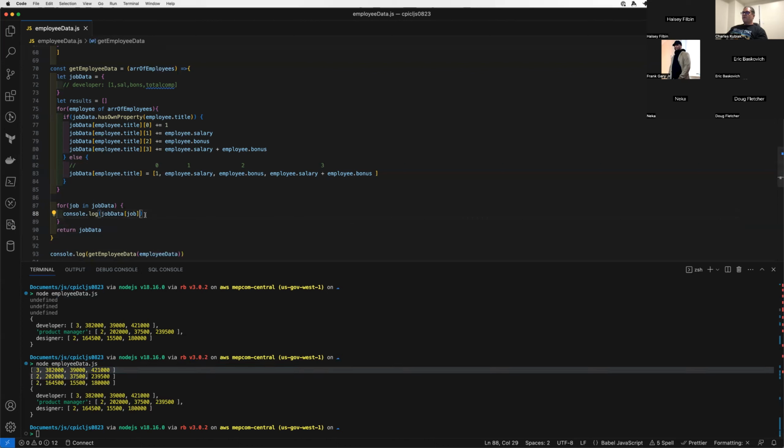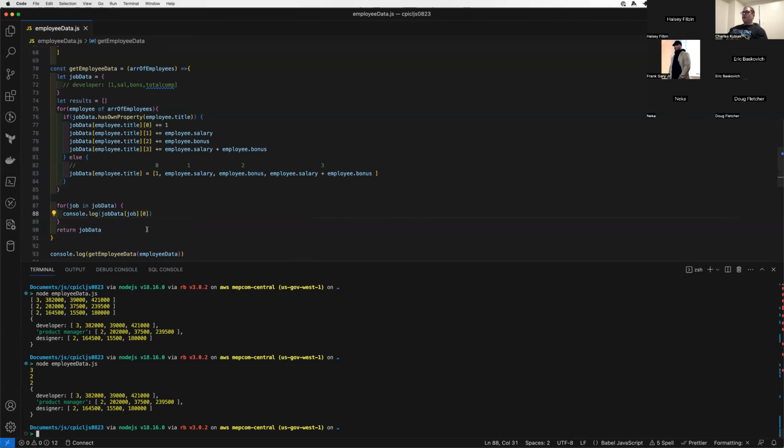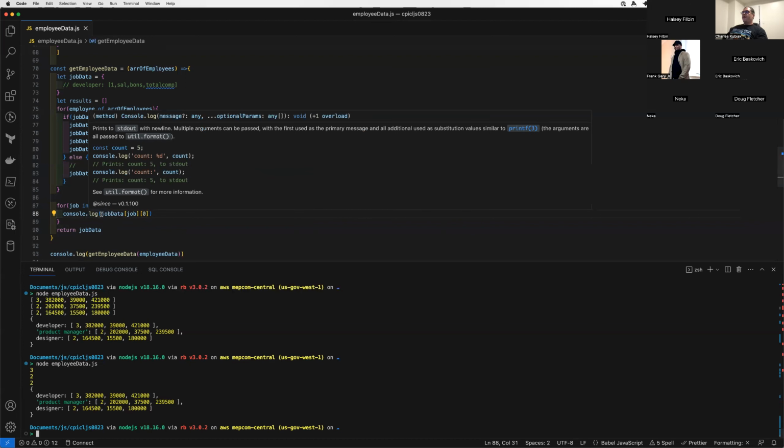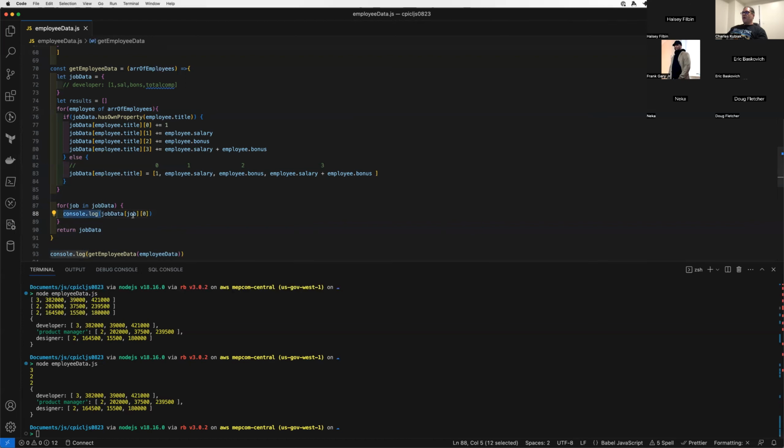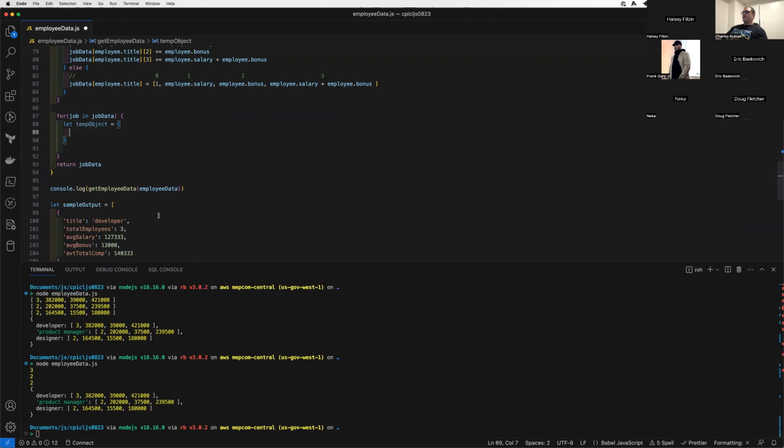There we go. And so now we have all of the info that we need. And same thing, right? So I can say 0. And those are my total employee counts, and so on and so forth down the line. Now I need to actually create my object. So we'll say let temp object, right? Because I only need this as I construct things through my loop. So the first one is title, and that is just going to be job.